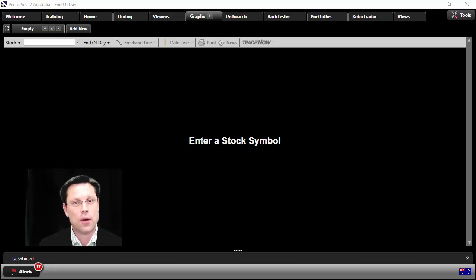Let's get right into it. Let's go and benchmark the best performing sectors in Australia. It's quick and easy and fun to do with VectorVest.